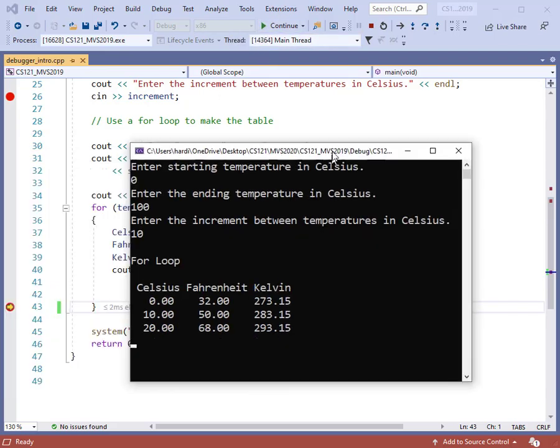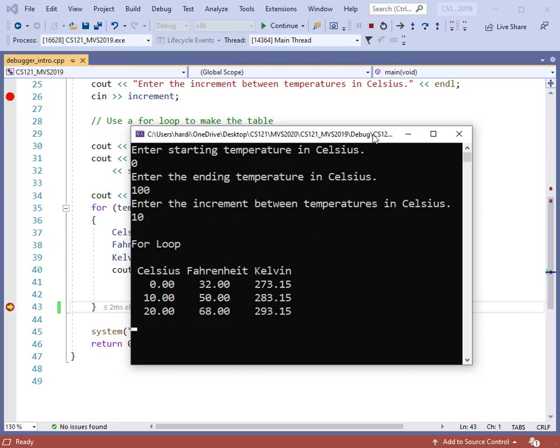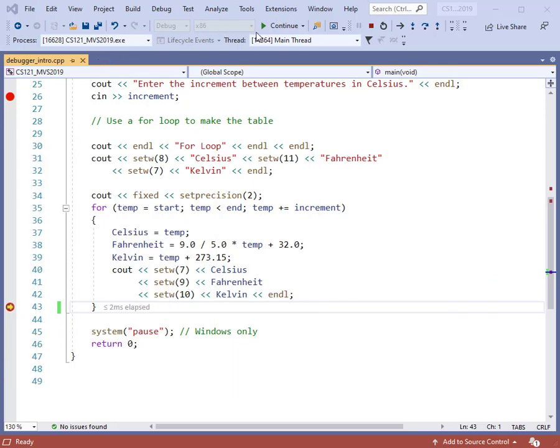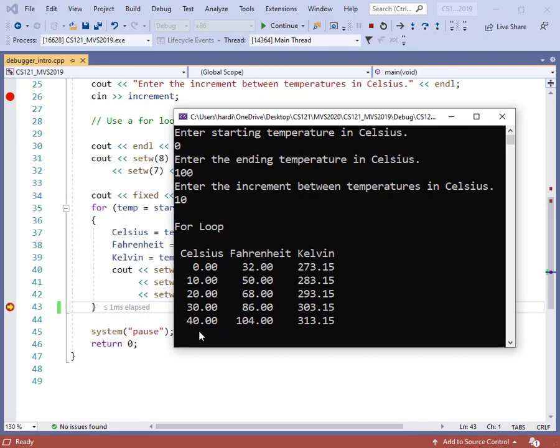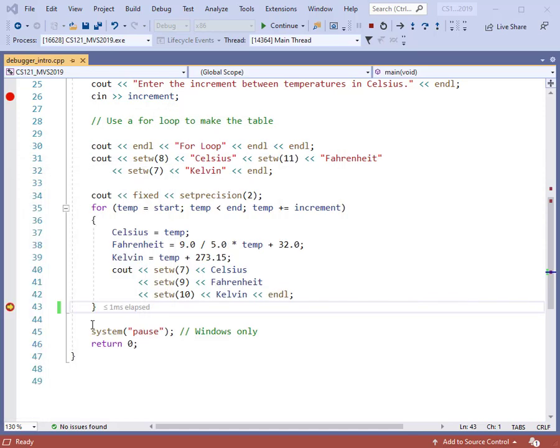Okay, so now we've got the third line. Let's do this a couple more times. Okay, I'll click again, and I'll click again. Okay, so now I've moved on, and we've gone through the loop 5 times: 0, 10, 20, 30, 40. Okay, now once again, let's just examine the values. If I hover over the Kelvin, then I'll see what the value is for it. Okay, Celsius is 40 now, and the Fahrenheit is 104.